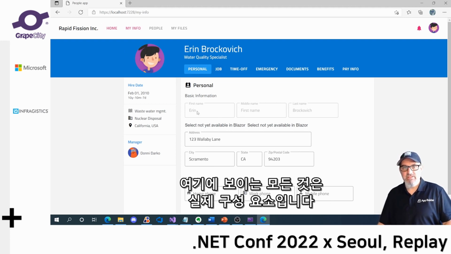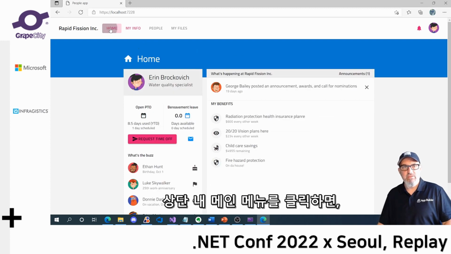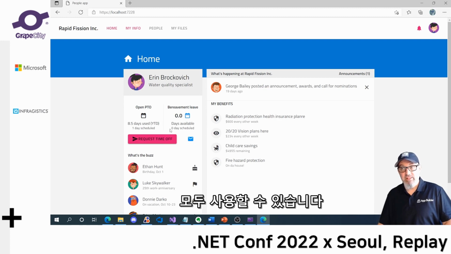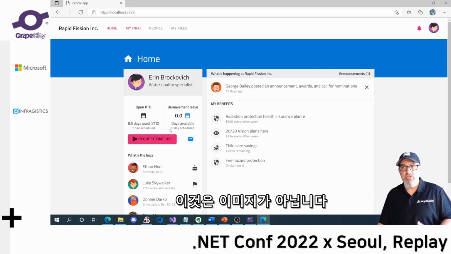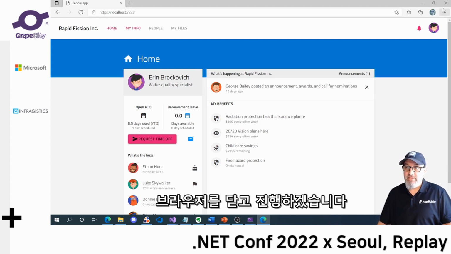Everything you see here is an actual component. So when I select these options, these are actually tab controls. When I click my main menu at the top, all of the routing and navigation is done for me, and everything is available to you. This is not an image, it is an actual running application. So I'm going to go ahead and close the browser.